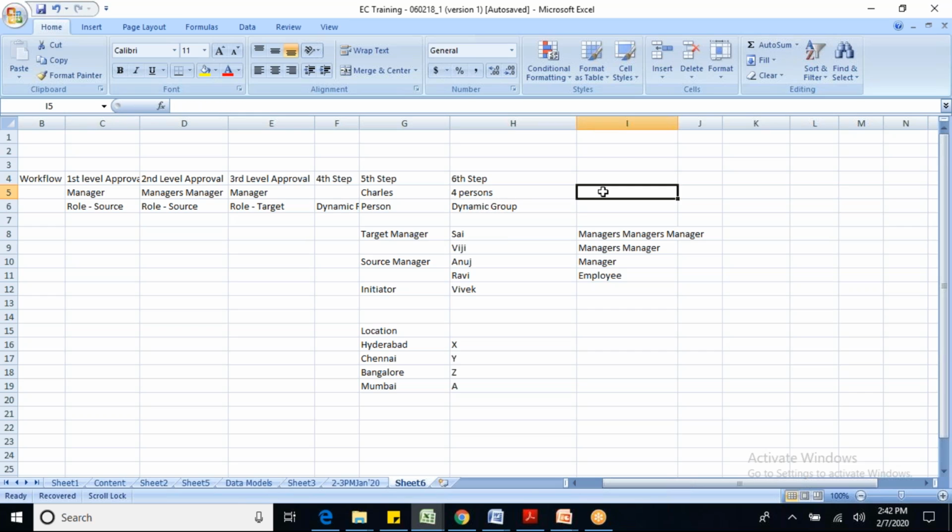So sometimes we can also have the position. Seventh step is a position. That means I have to specify what position it is, for example HR manager. I'm not defining the person, I'm defining the position. Maybe I have to give the position here, maybe the position is 9007. Now this is the position, HR manager's position.